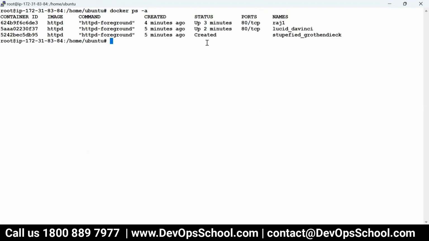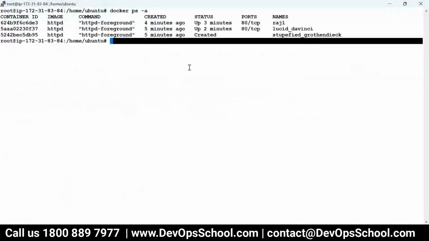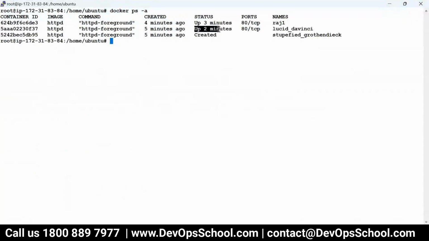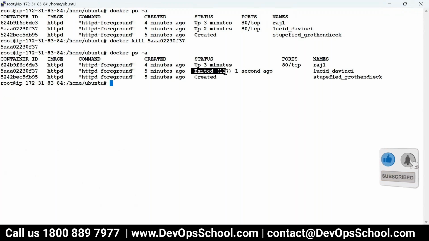Okay, it's unpaused actually. Now kill. So here you see this container is running from the last 2 minutes, and I kill this. Docker kill. And if you see that, again it got exited. So if you notice, when you stop the container, let me stop this container. Docker stop.